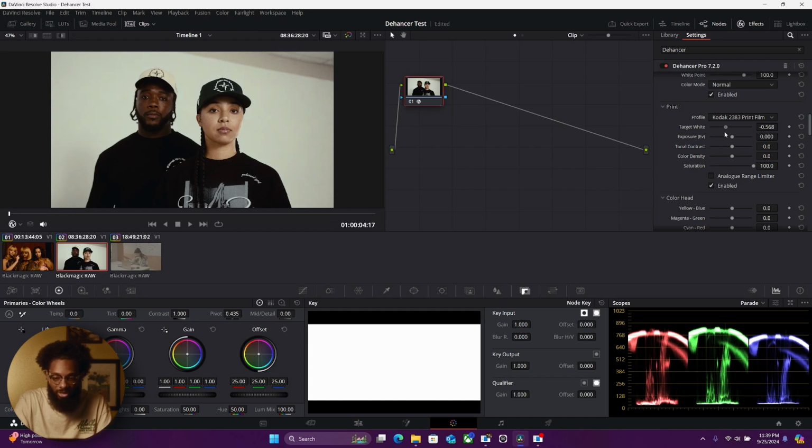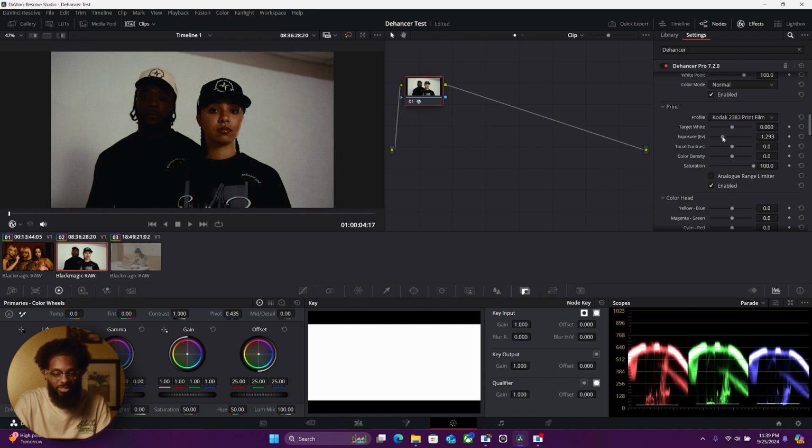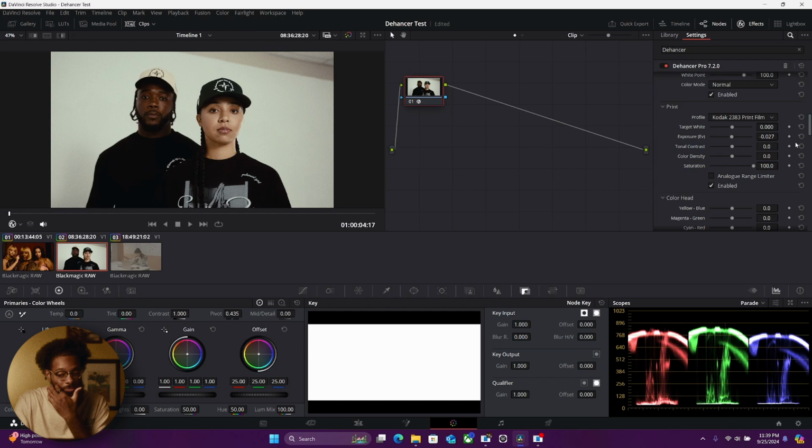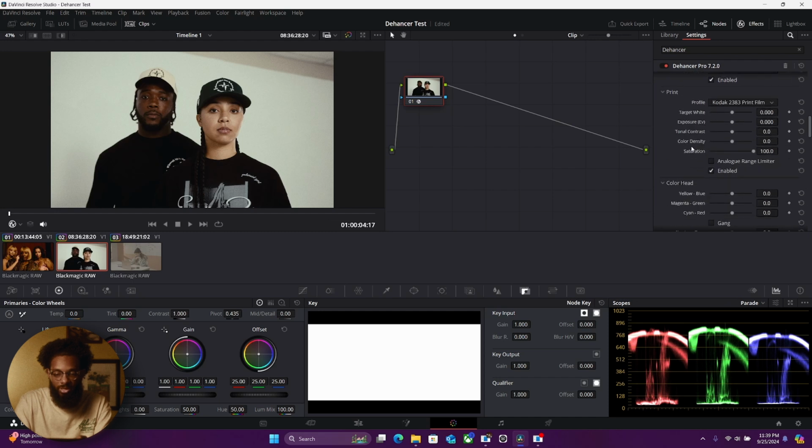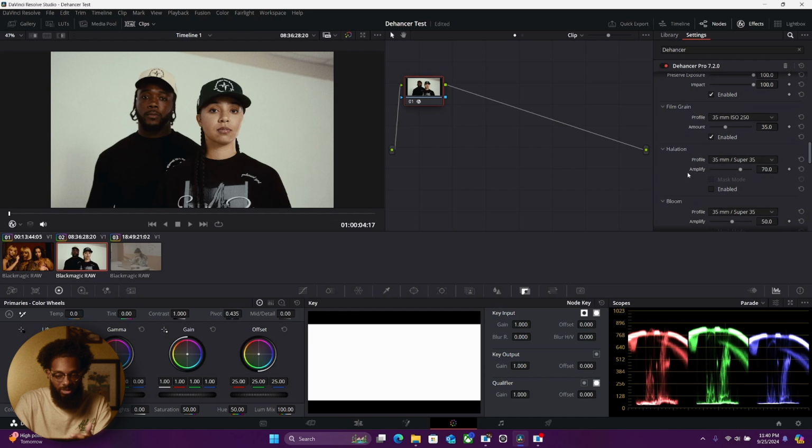You can change white point or exposure. So this is changing exposure from the perspective of the print, and then the exposure at the top of the input source tab is a more technical version. And then once again, you have color head, film grain. You can choose the different film grains you want and what ISO, which is crazy. I think it's so niche and specific, but I really love that.